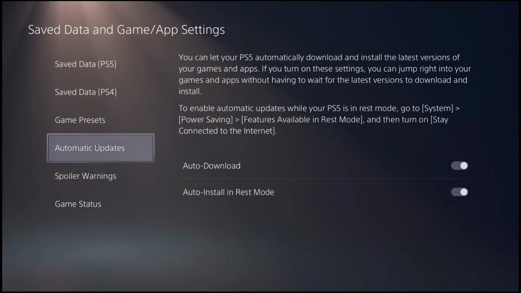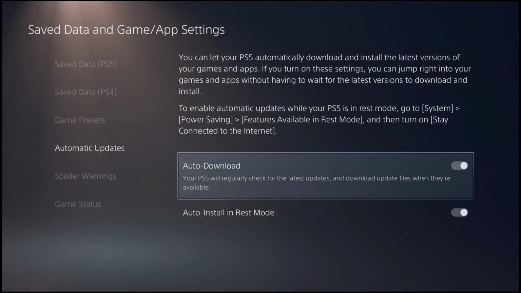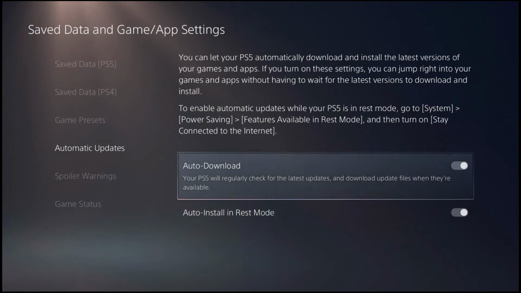Automatic updates. This is very, very important now, guys. You want to have auto download enabled. So your PlayStation 5 will regularly check for the latest updates and download update files when this is enabled. This just makes a lot of things easy, where the PlayStation will automatically recognize, oh, here's a game update. Let me go pull that and download the game update in the background.